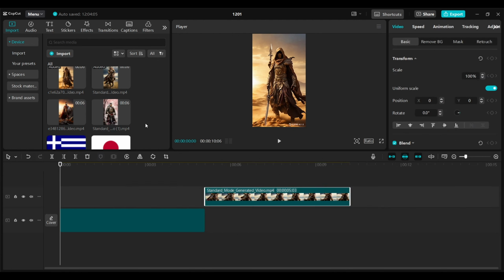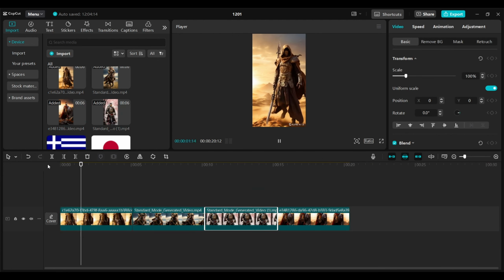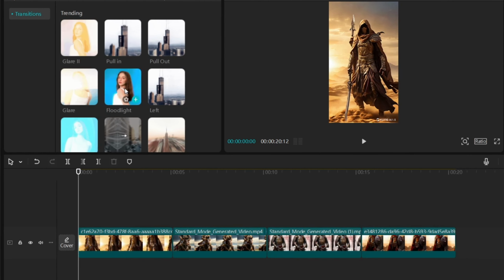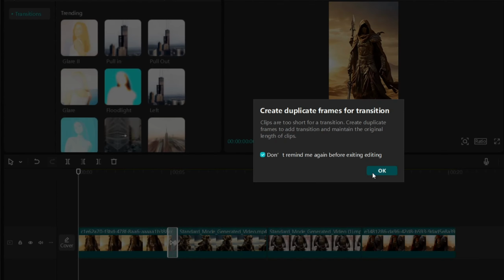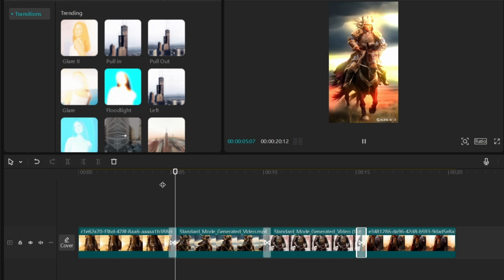First, we'll add all the videos we created before and adjust the aspect ratio to 9:16. Then, we'll add transitions between the clips, and the best one for these is the floodlight transition, which you can find under the transition section. Just drag it in between each clip. Next up, we'll add an effect.